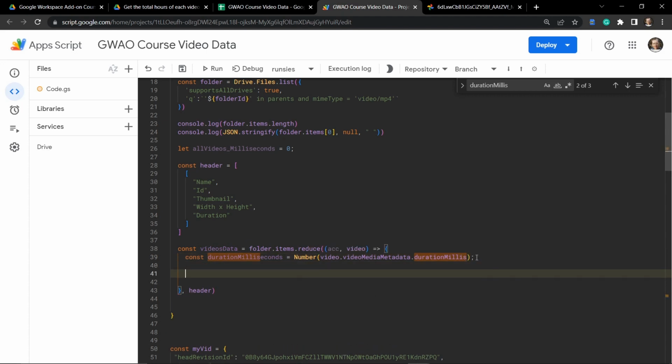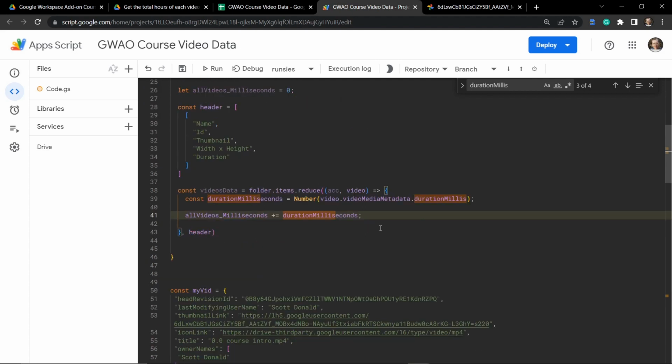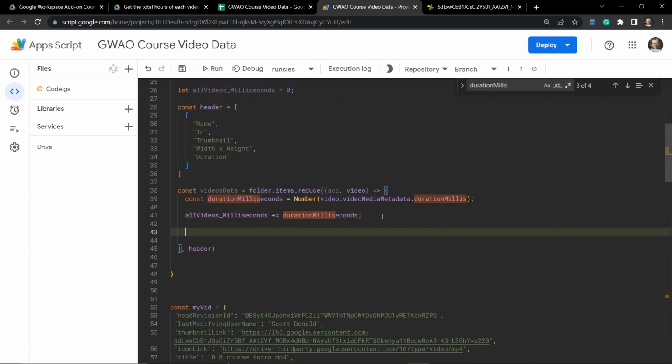And before we do all our fancy stuff, let's update our all videos in milliseconds for that iteration. So all videos in milliseconds is going to be plus equals duration in milliseconds. And now this value will be added. So each millisecond will be added to the previous bundle of milliseconds. And then let's create our array data. So the first thing we need is our const, and it'll be our title. And what is our title made up of? Well, we probably want the title of the video, but also a link to the video as well.